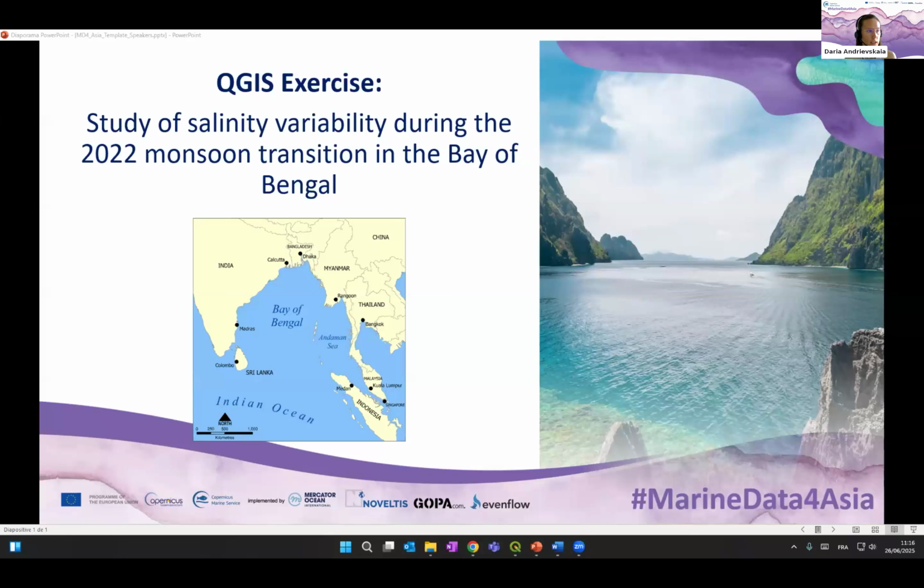First I will tell you a bit of context of this topic. Then I'll show you what product I used from the Copernicus Marine Service platform, and then of course the tutorial in QGIS itself. First of all, we're going to look at the Bay of Bengal, a northern extension of the Indian Ocean and one of the most dynamic regions in Asia. Each year it undergoes dramatic climate changes due to the South Asian monsoon.